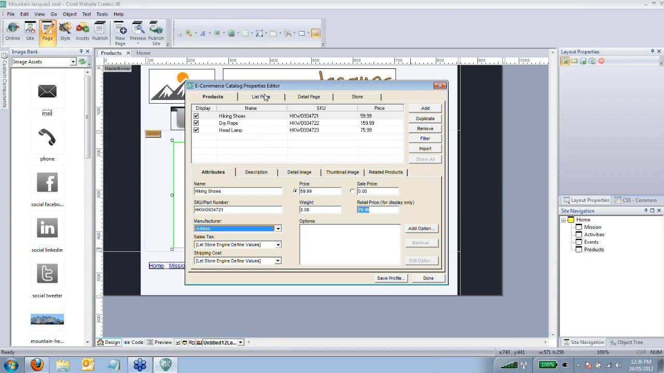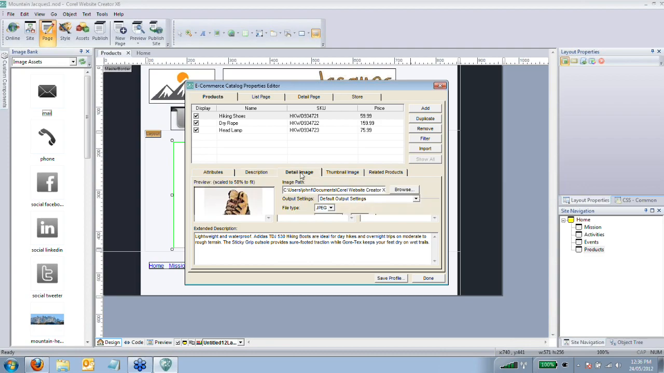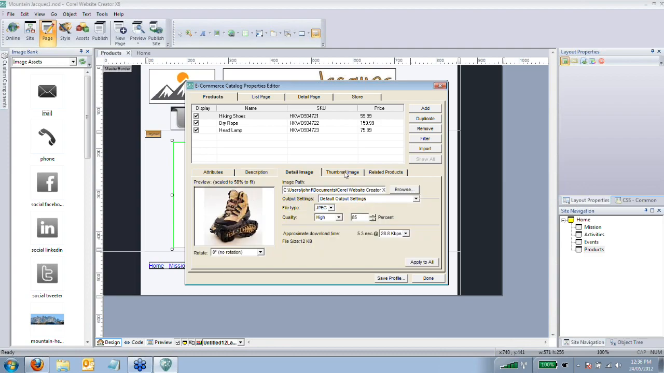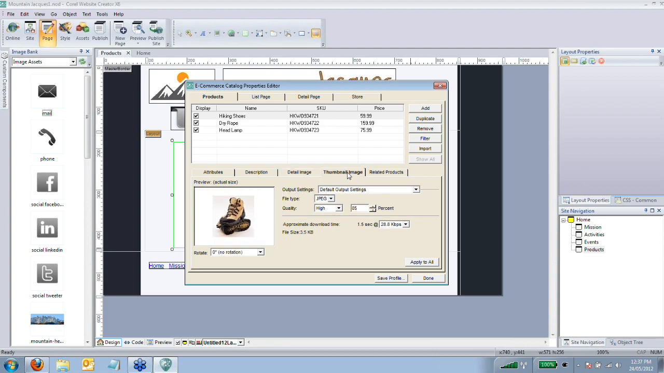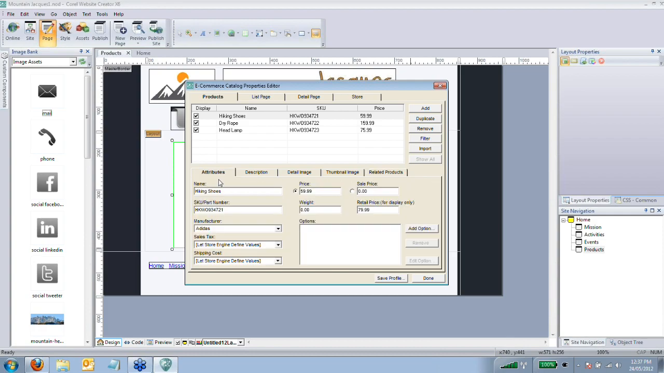If you have a CSV file of all your products, you can import them into the catalog builder. So you have the basic attributes, then you have description text, brief description, keyword, product comments, the extended description. You have the detail image, and you set the specifications there. You can have it a JPEG or a GIF. You can change the output settings, what have you, and it will give you an indication of how long at each of those settings it would take to download. So you have nice fast load times. You'll see the thumbnail image, and then you have the ability to designate some related products as well.